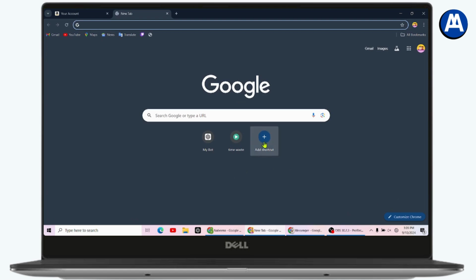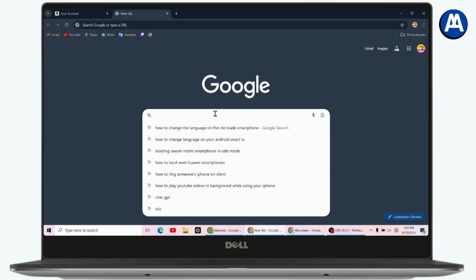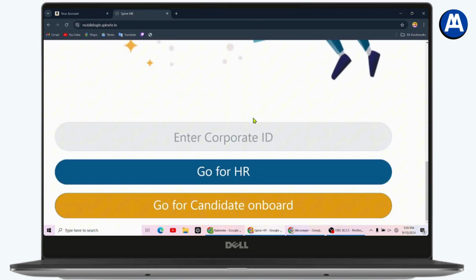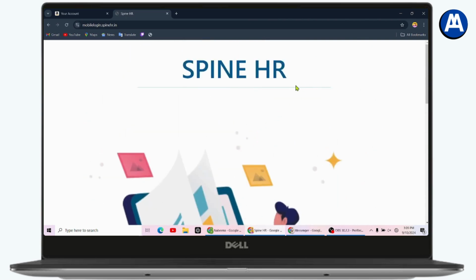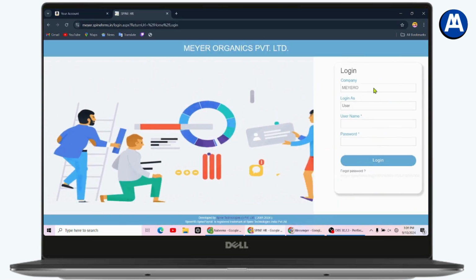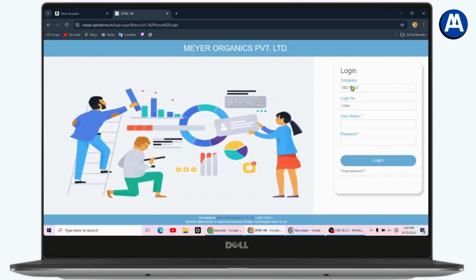Once you're on the browser, now you need to go with the search, and under search, you need to search for Spine HR login, and then go with the first search, which is Spine HR, and it will take you to this kind of interface where you just need to simply go with the login option. So here you will have the login option. Simply click on login, and once you click on login, now you need to enter your company name.